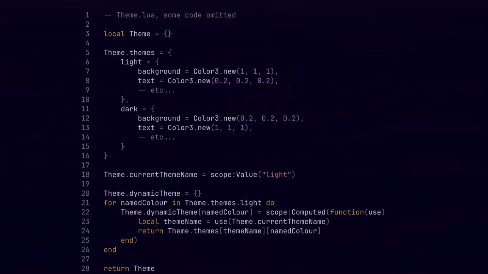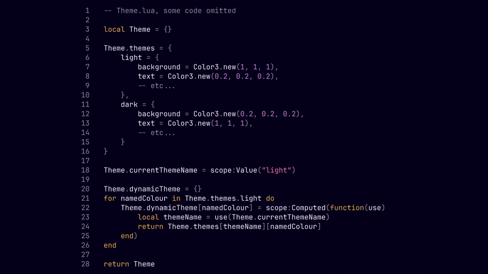So you open up your text editor and you do this. You create a module script and you call it theme. Inside, there's a table of named themes. Each named theme stores a bunch of colors with different names. You're going to want to select these colors dynamically, so you create a value object storing the current theme you're using. Light if you're using light mode, or dark if you're using dark mode.